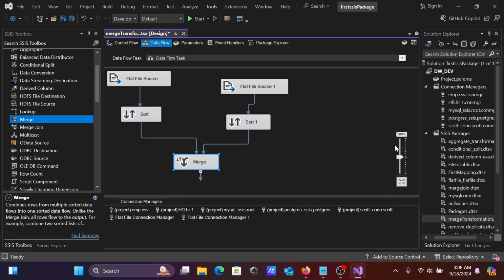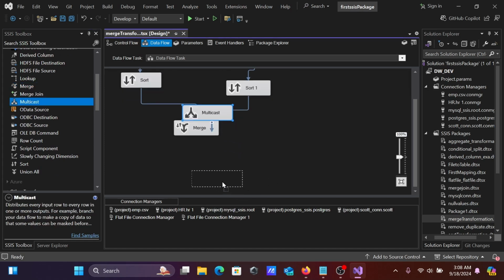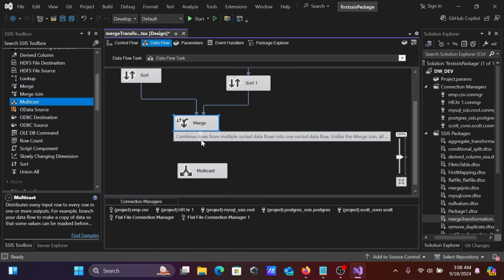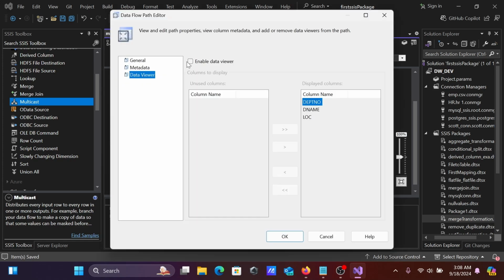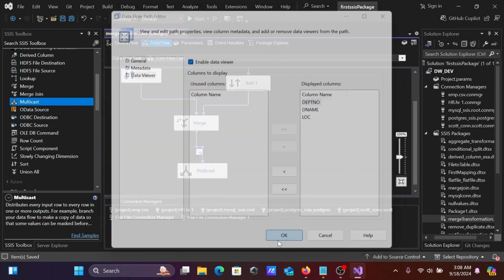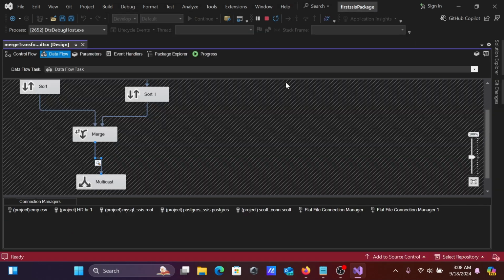After that, let's take another transformation called multicast. We're going to use multicast, and save that. Thereafter, double click there and enable the data viewer. Thereafter, save that, and now start the task.